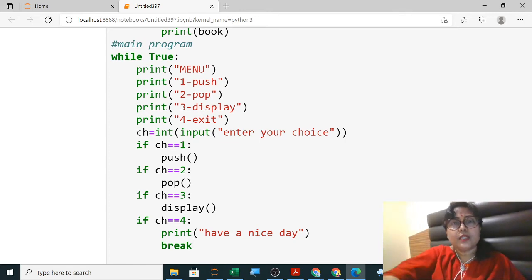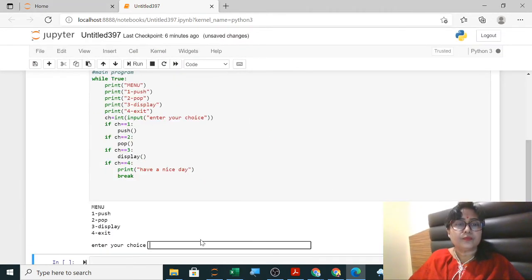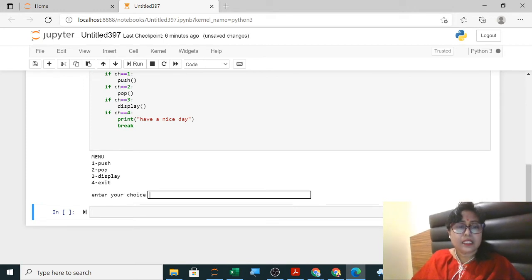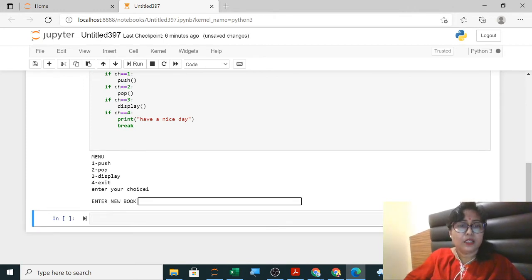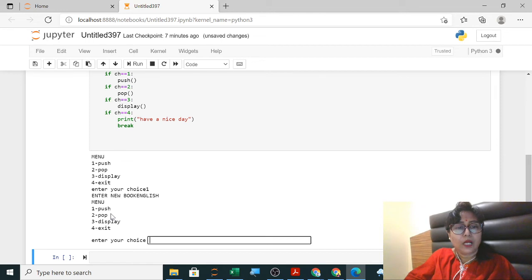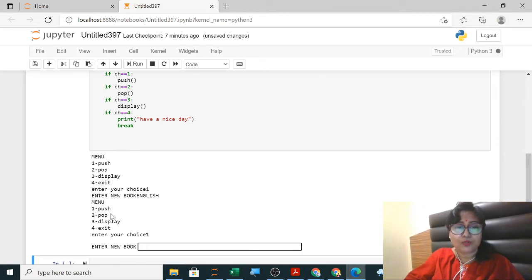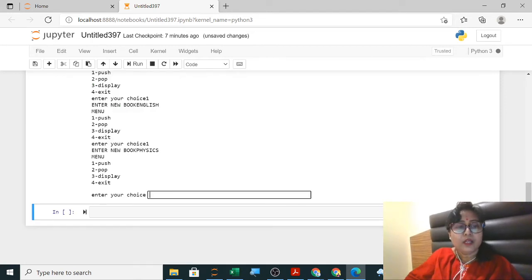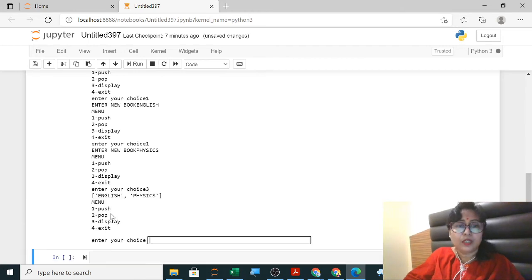Now you execute it. Now you can see here it is getting executed. Menu is being displayed. So 1, enter a new book. Suppose the new book is my English book. Now again they are asking the menu. Again I want to push. I want to enter physics book. Or name of the book you can write, name of your novel or any book. I am just mentioning the subjects here. Now if you want to display, then option 3. So you can see here English, physics, last one is your physics.